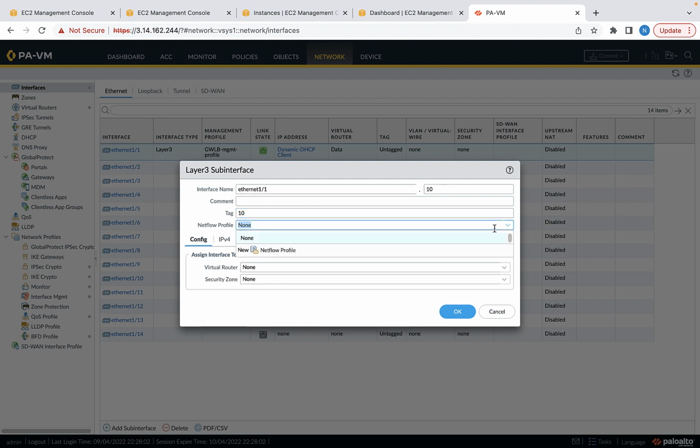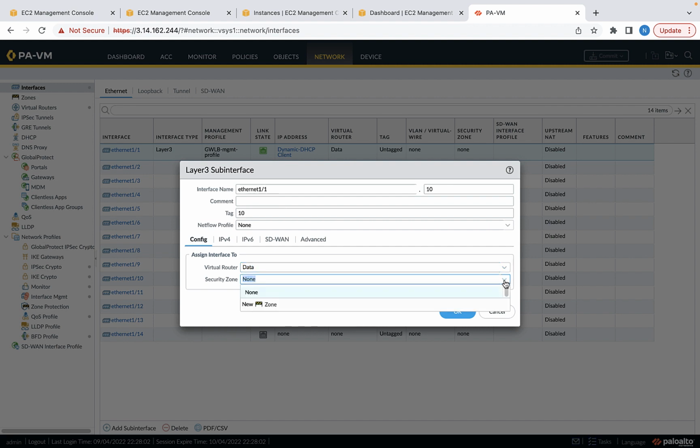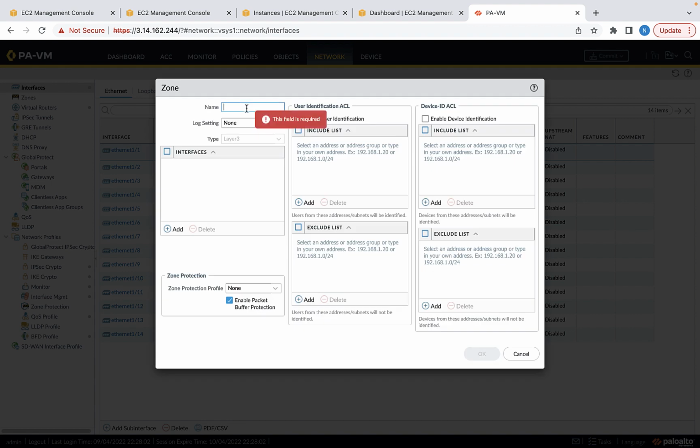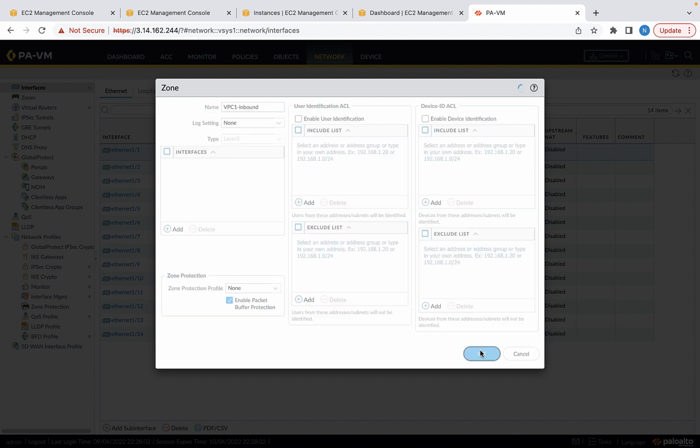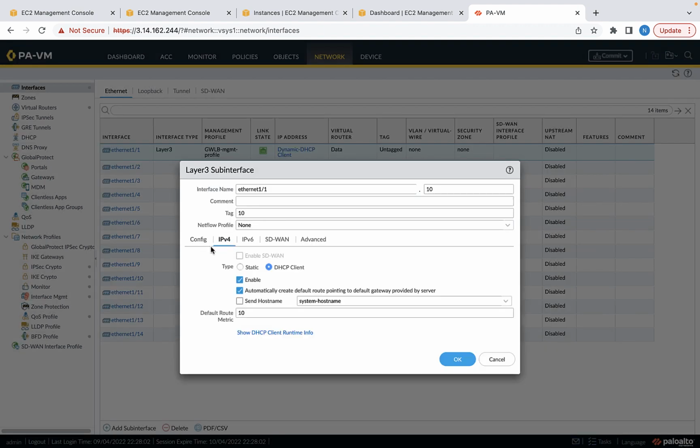and we can leave the netflow profile to none. Select the same virtual router and we will create a new zone for VPC1. So we will map this interface to VPC1 traffic. So we'll call it VPC1 inbound. Click on OK. And in the IPv4 tab, select DHCP client and you can leave the rest of the settings to default. Click on OK.